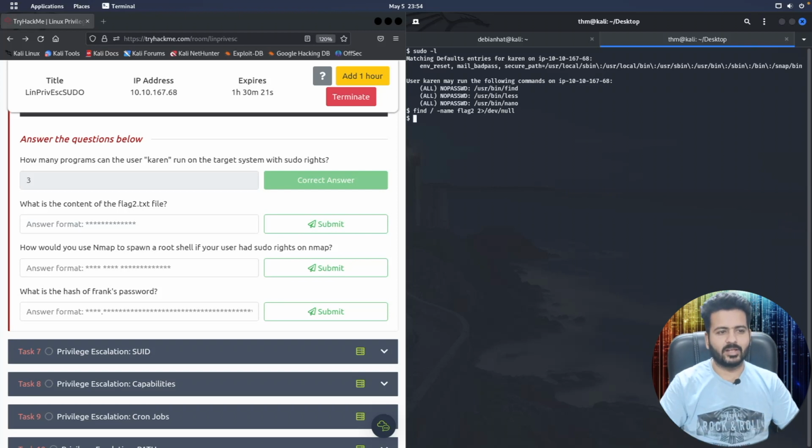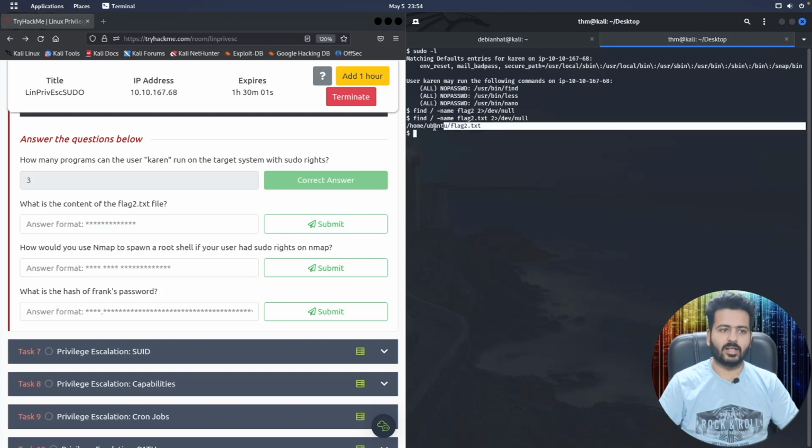It could not find anything. Let me try to find it with the exact name. Find / -name flag2.txt 2>/dev/null. There we go. Okay, and here's the file.